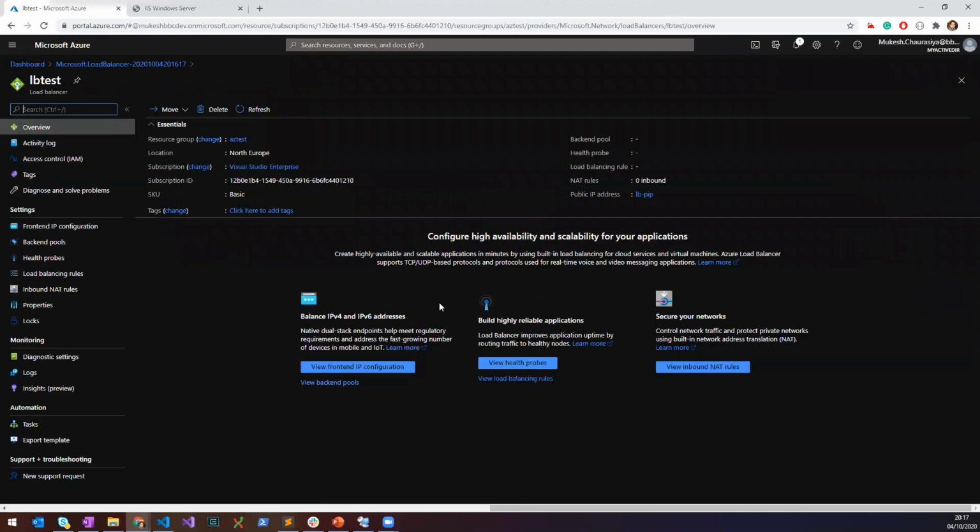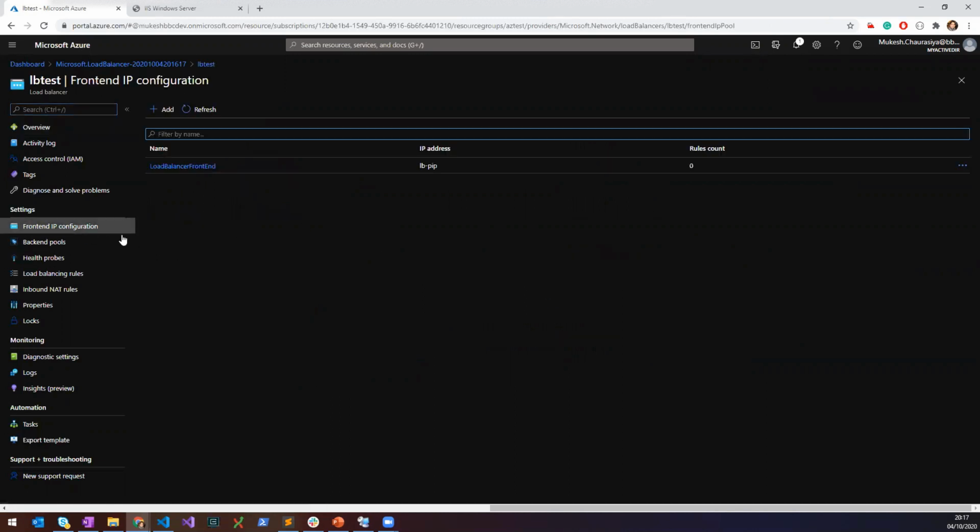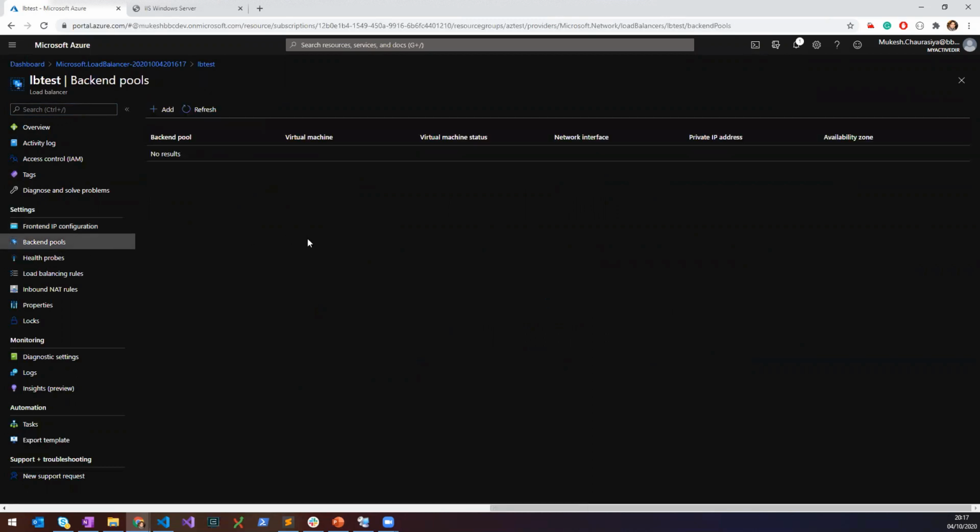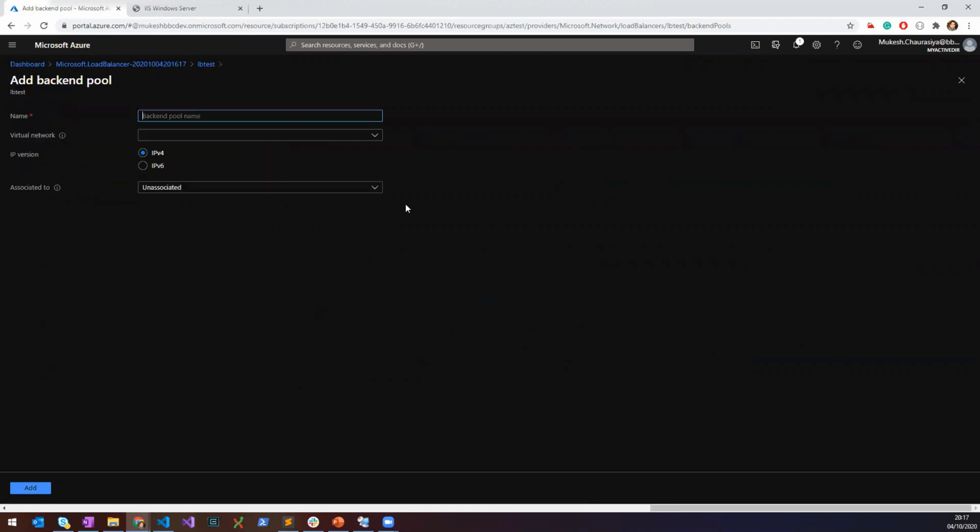So load balancer is created now. There are a couple of settings we need to do in order to make the load balancer work. First thing first is to ensure that it has the front-end IP address configuration, which is a public IP address mapping, which we already did at the time of creation. Next, we have to define the backend pool of the load balancer. So click on add.